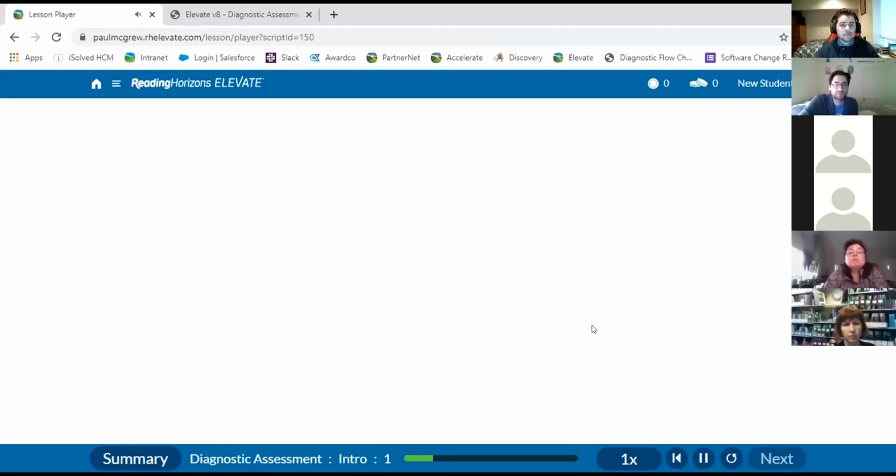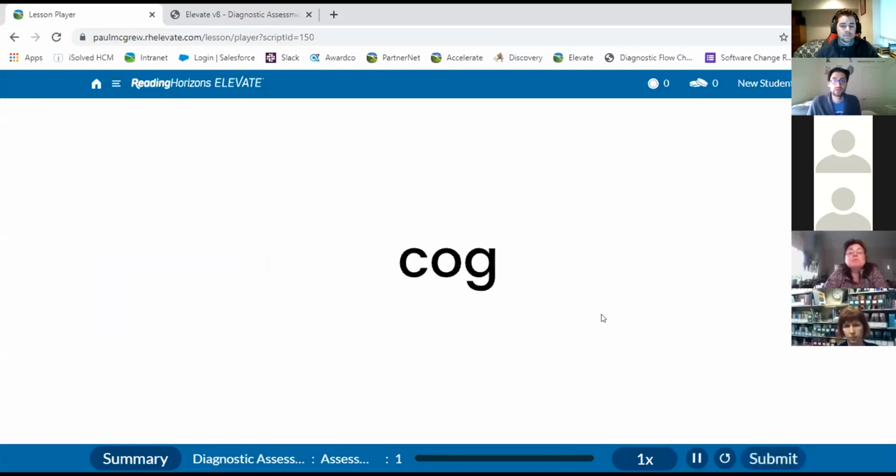Okay, we're going to be asked to spell a word. Cog. So it asked me to spell the word cog. This skill is spelling with C and K. I'm going to go ahead and spell it correctly. And we're moving on to the next skill.